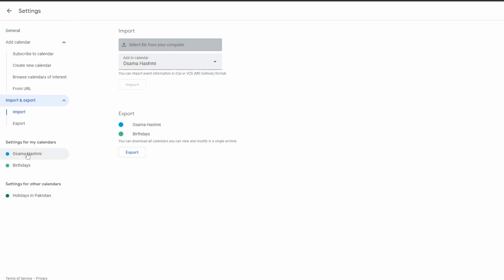You could also click on import and export and simply export your calendar. I don't think it would let you have future events that you might want to create in the future in your calendar. So this would actually be much better.